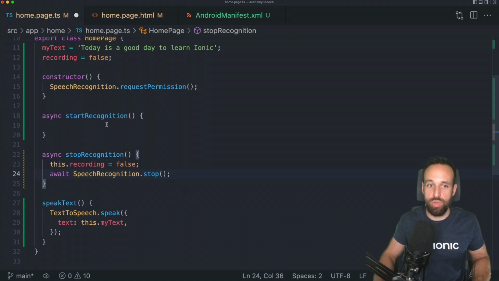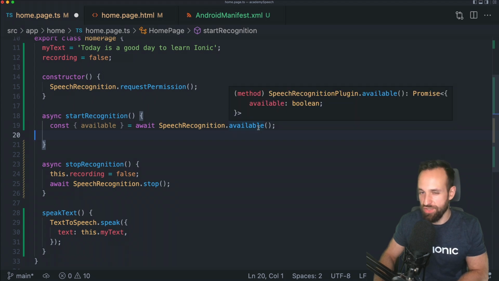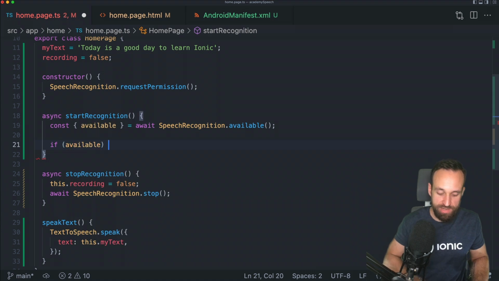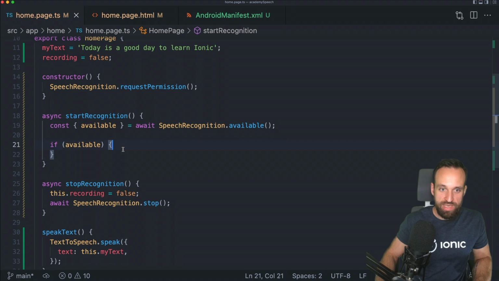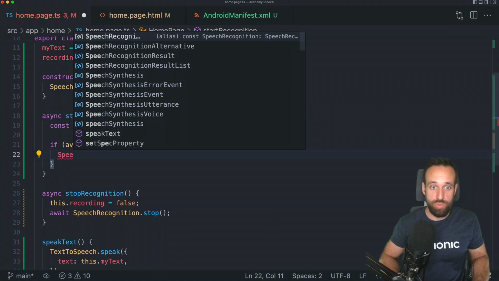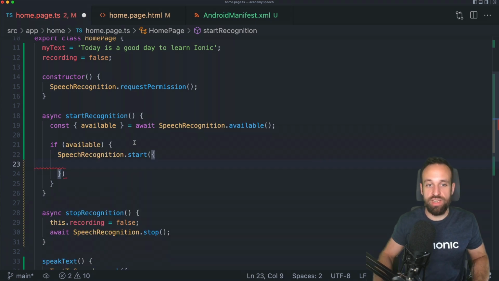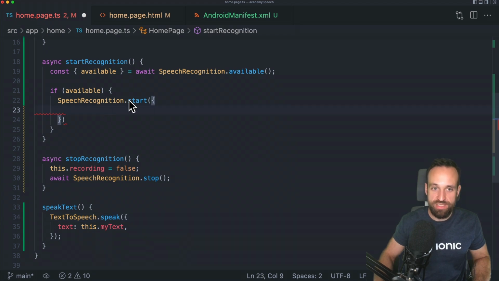But more importantly, we wanna start something. Before we start it, you could still use a query to check if the feature is actually available. Just to make sure you're not calling something and then relying on a result that's not gonna come at any time. You can do it like this. And if it is available, we're gonna use speech recognition start. This is the most important function, just like the speak function for text-to-speech. So within start, we can pass actually quite a few options. Let's check them out here.